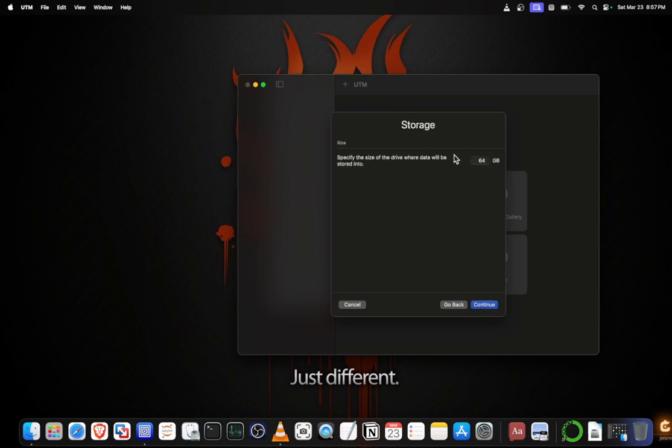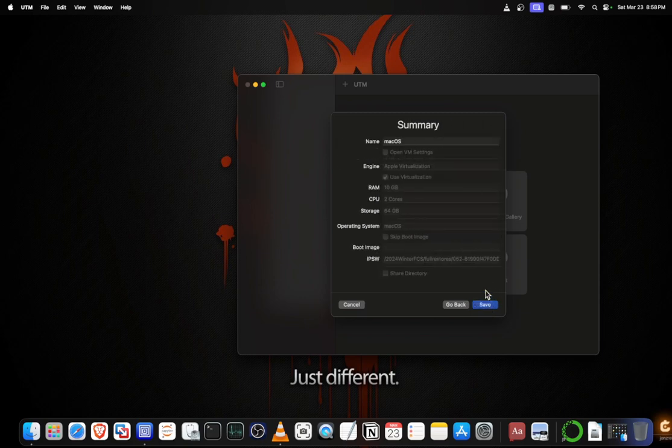And for storage, just for the disk space, you can just leave it as default. I'm going to leave it as default, because again, we're testing malware, so it doesn't have to be super fancy. I'm just going to hit continue. Everything else is default, so we can't really change those, which is fine.